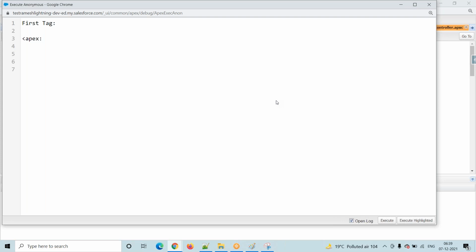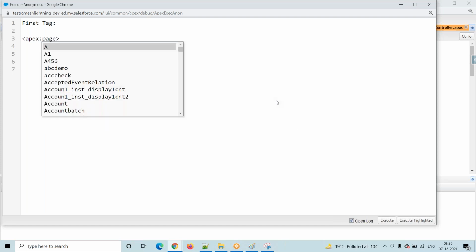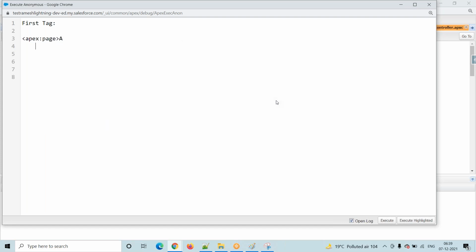Here we are trying to create a page, right? Whether it is a capital letter or small letter, it doesn't matter. This is an opening tag. For every opening tag, there should be a closing tag. The closing tag is backslash apex colon page. Some people close it here only.